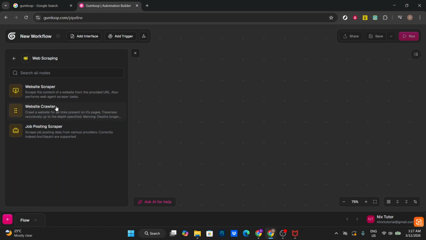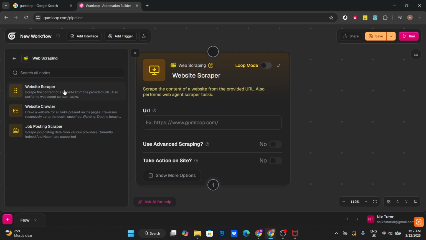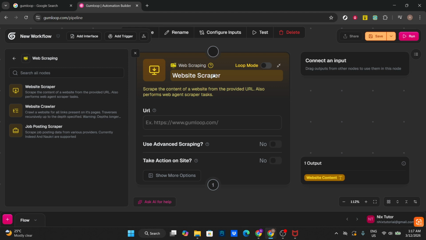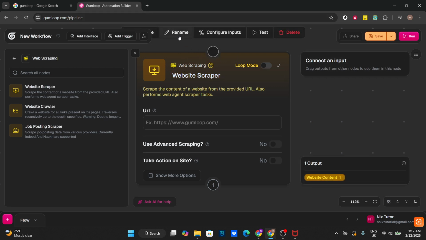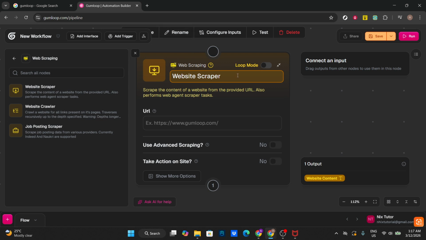Inside the settings panel, you can adjust different options for the node. Right now, we're focusing on renaming it so it's easy to recognize later. Clear descriptive names make large flows much easier to maintain and debug. Click rename. In the settings panel, you'll see the current name become editable. Delete the current name so you're starting clean, then type in the new name you want to use.